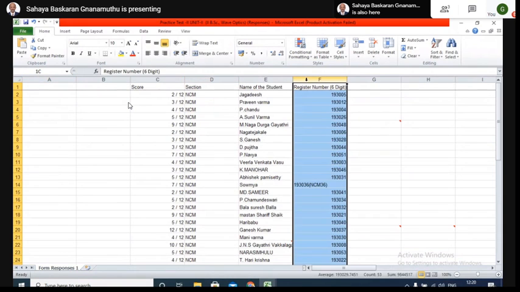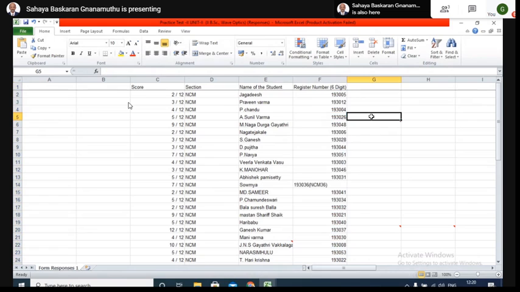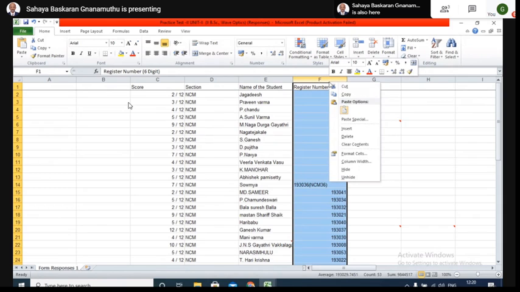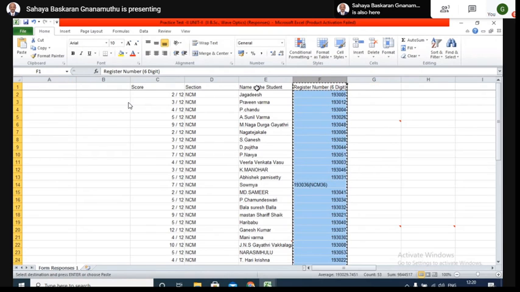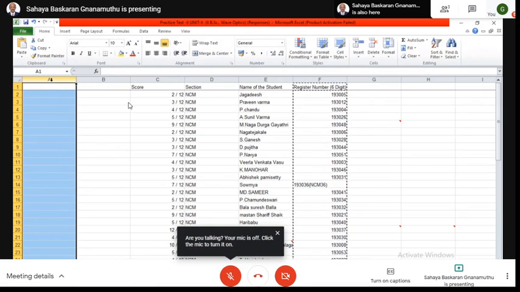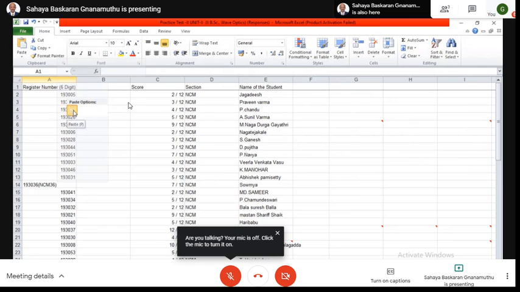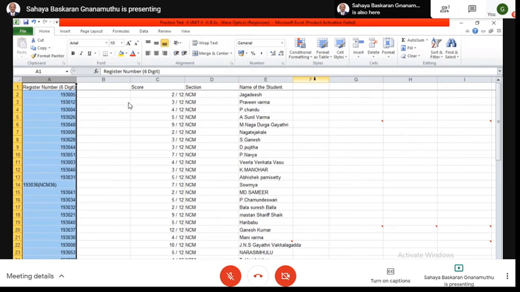I want to keep the register number as the first column. What is the rule? Select the column. How do I select? Click at the column heading, right click on the mouse, cut. Once I cut, the whole column F has been cut. Now I want to paste here, same rule, go to column heading, right click, paste. So this is the paste option. Here I simply paste it. So the register number which was in column F has come to column A.